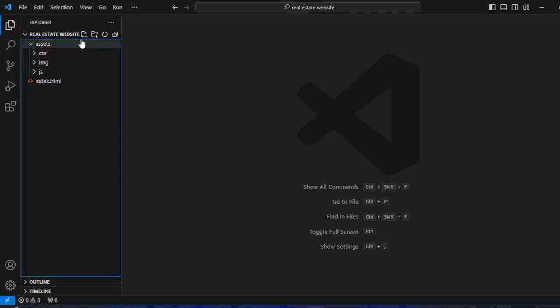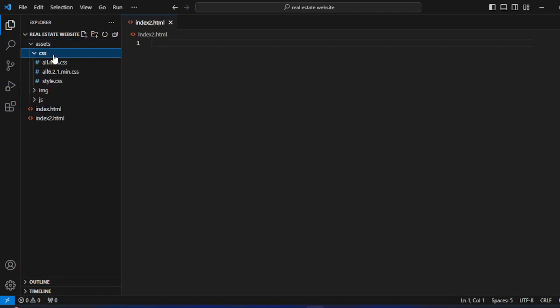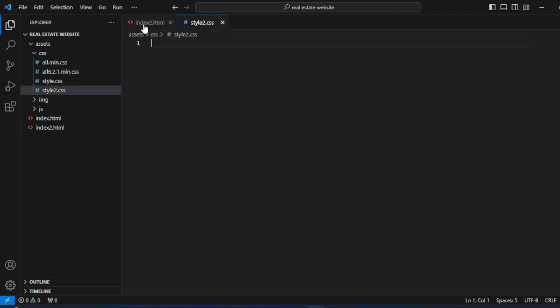I'll go to the root folder here. I'm gonna create a file. I'll call it index2 since I already have index1.html, and then I'll go to my CSS right here. I'm gonna create style2 because I already have style1.css. Okay, so I will head over here and use my boilerplate.